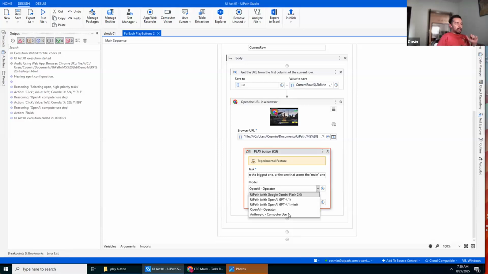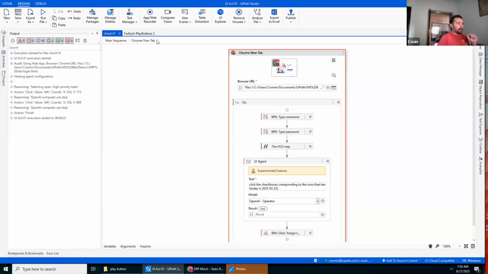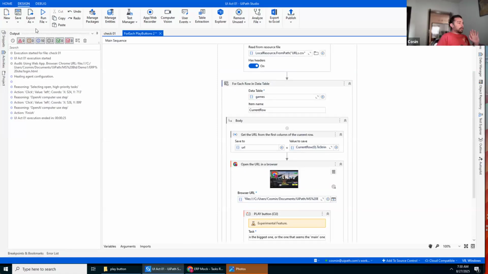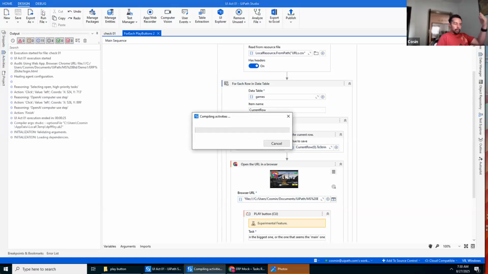Just for demo purposes, let me show you also different models. The previous example was using, I think, OpenAI Operator. Then in this case, let's try with Anthropic computer use. Okay, so that's pretty much it. Let's run it. So basically, this will go through all the images that you've seen and open them and try to click on the play button. And let's see how that works.